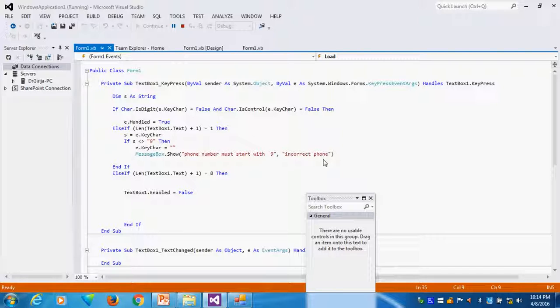We can use this for any numeric values also, for example age, which we can calculate, or some other numbers like price. If we want to accept only numbers and no other characters, we can use this evaluation, Char.IsDigit on the key character. This way we can use that same validation.